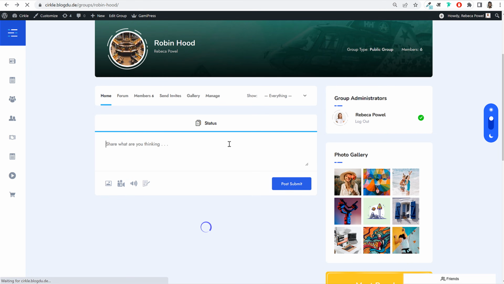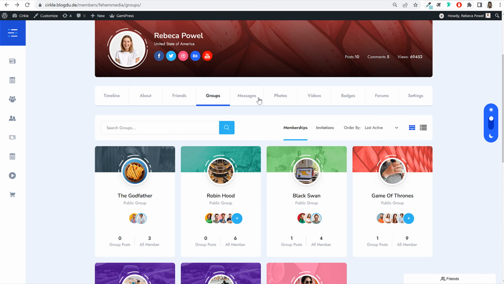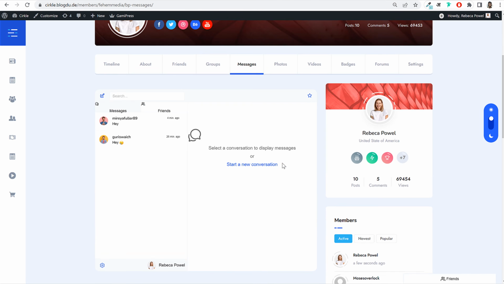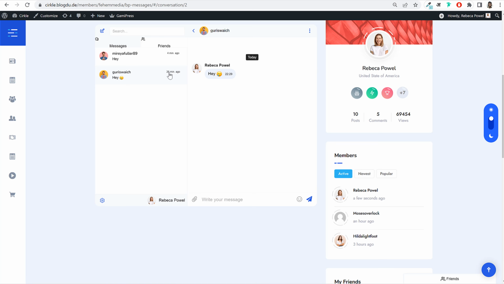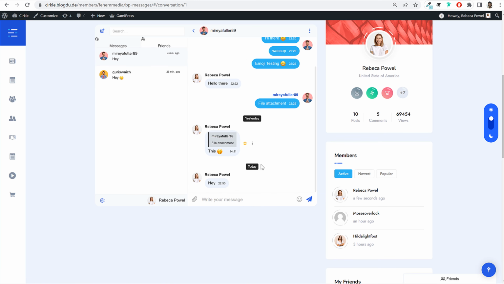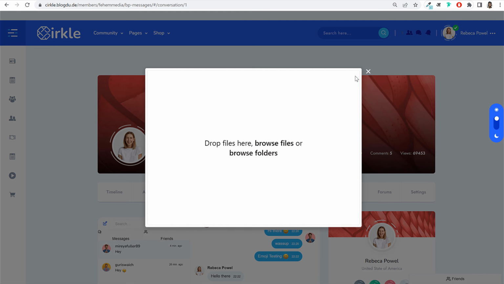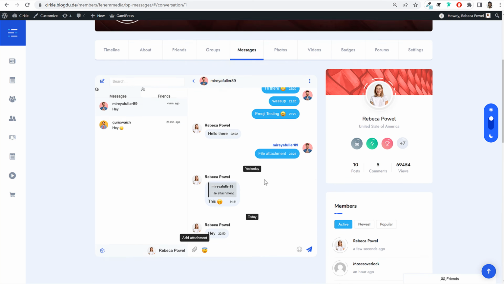Let's again come back. Then we have the very important messages option. You can live chat with your users, with your friends. So I've shown you for mobile also, and for desktop also, you can live chat with your friends. You can use emojis. You can upload attachments. You can upload different files as well if you want.